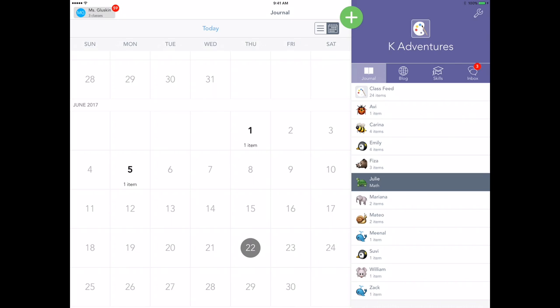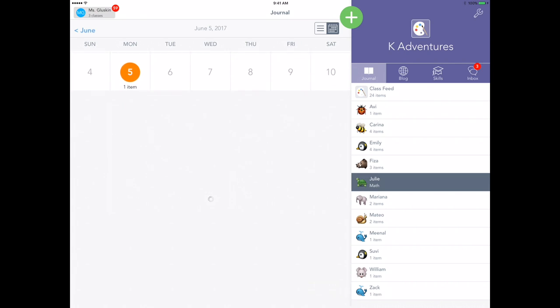Here you'll see the calendar has adjusted to just reflect Julie's items. You can see an item count associated with each date. Just tap into the date to view that student's item in that folder on that day.